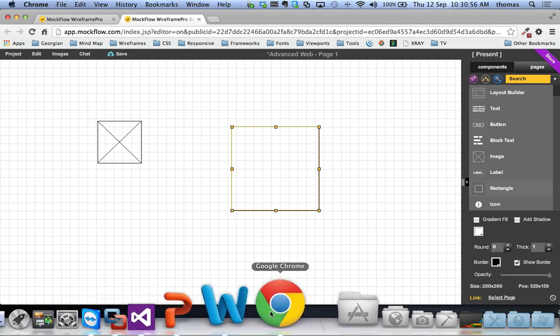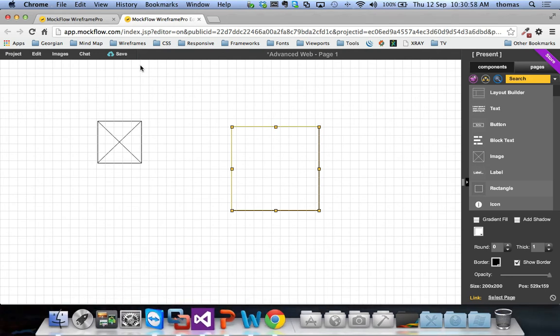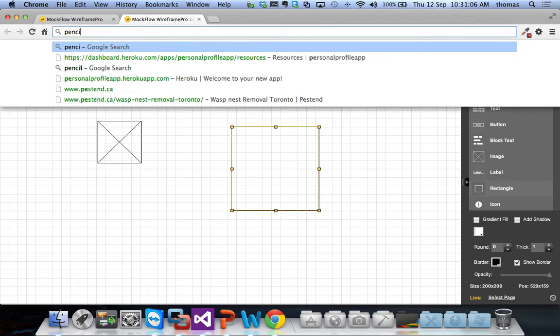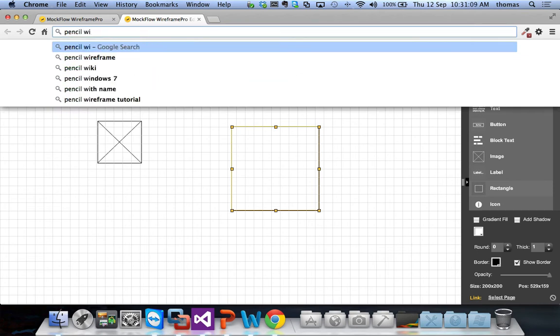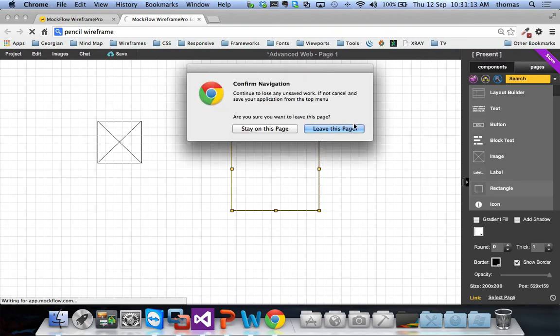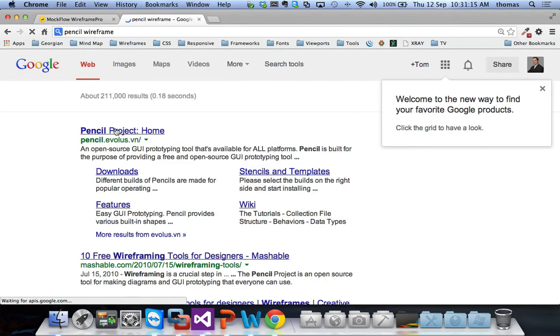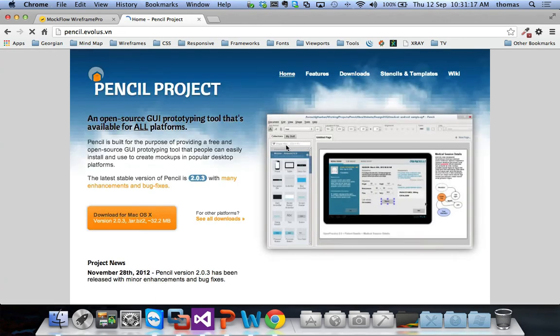Let's go there. So it's called Pencil. What's the address? If you just Google Pencil Wireframe, it's Pencil Project. It's a free download, so it's an actual native app that you have to download.